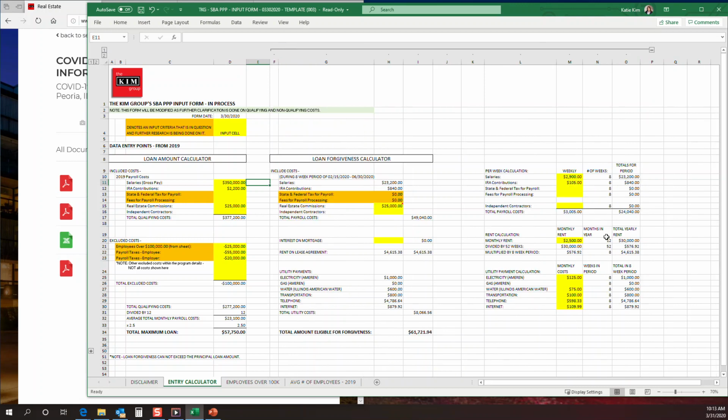And really, I did that in order to not overwhelm you with the entry point first. So first focus on putting in your salaries and other figures for 2019, then make sure it can be forgiven. And as you can see, there are a lot more qualifying expenses than what you are able to forgive, than you are to get the loan.